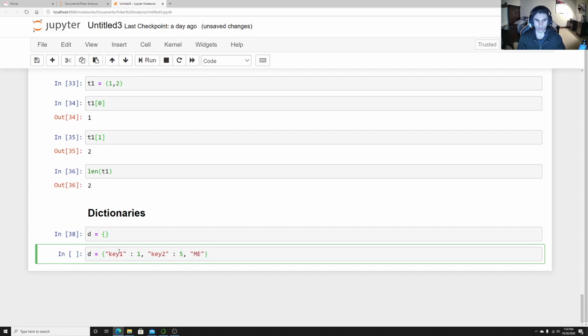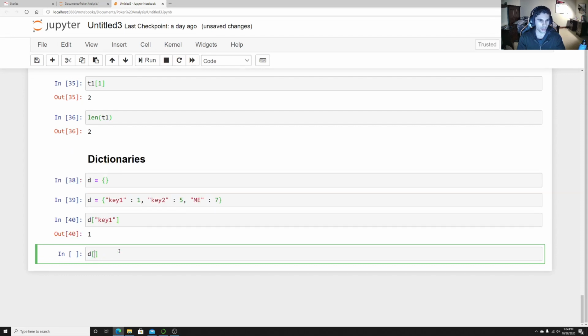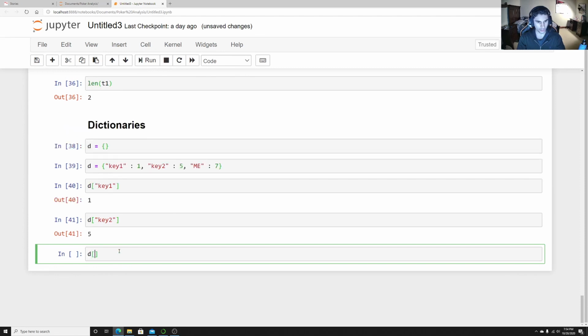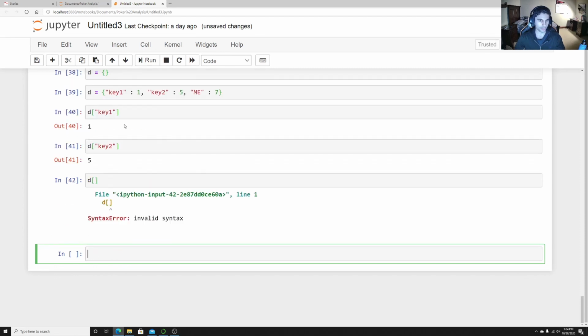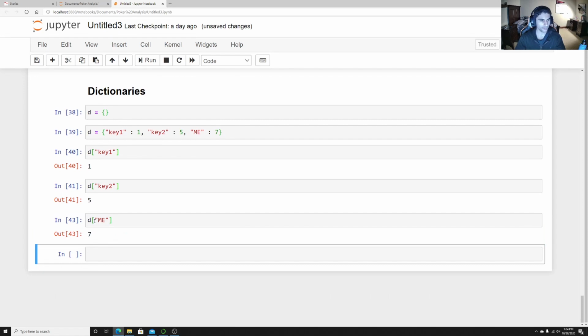You can put anything there, okay? And then we add another value. And then now, when you want to reference elements of a dictionary, you type D of key 1, okay? D of key 2, D of... Okay, so this is pretty cool.